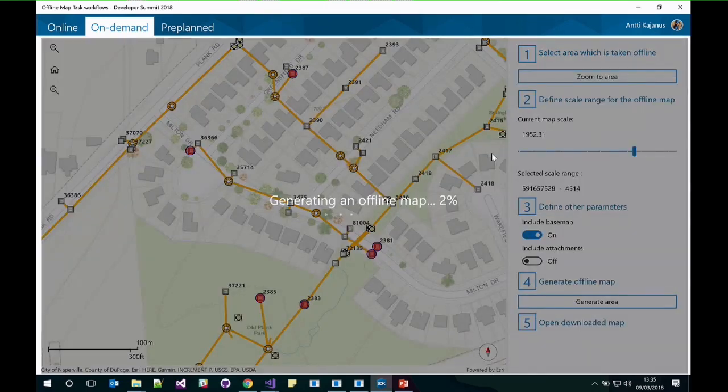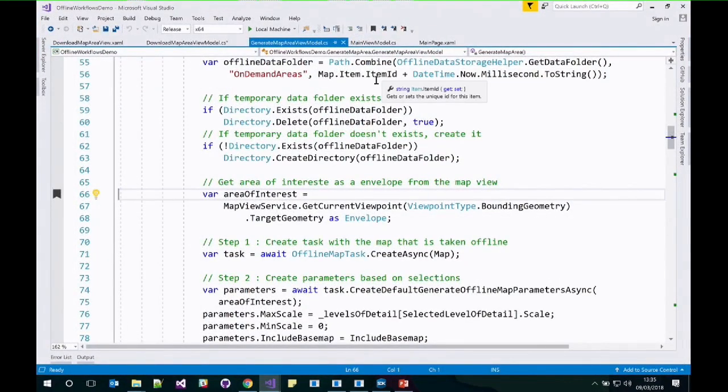And then I just click generate area, and it starts generating, as Justin was saying, that we generate the data packages per request. So at this point, we send the request to the server, and the server starts doing the work and keeps doing the work. And when it's finished, we have the capability of downloading the areas. So it's fundamentally following a different way of getting the data offline than the pre-planned.